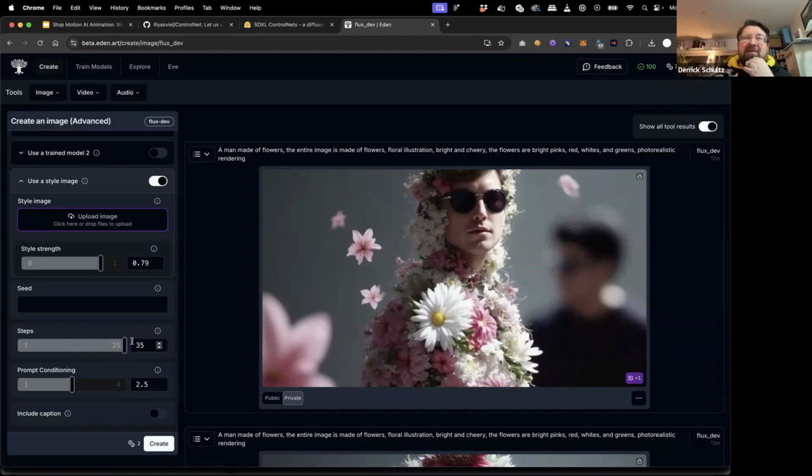I will say Eden is slow in terms of image generation, I think because they're trying to save money and giving you free credits. So it is a little bit slower than other tools where they're probably using really fast GPUs at a higher cost. So just be aware of that.